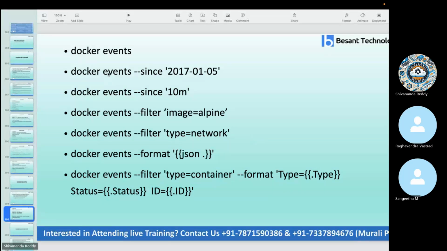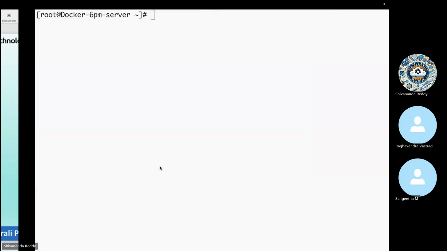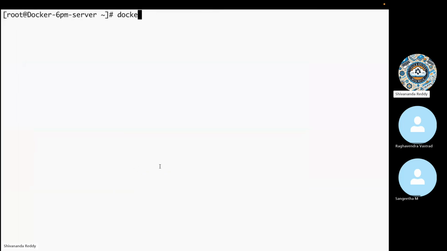If you want to see the last few minutes of data, we can use docker events with since, and put the date value, and that particular range will be reflected. Here, since 10 minutes, the last 10 minutes of data is reflected. If you want to see a particular image, you can apply the filter. The filter can be the image name or the container name, and we can pass it like this. Then you can see the events.